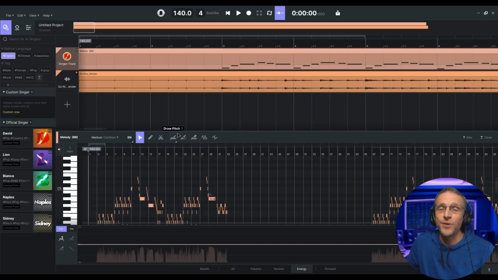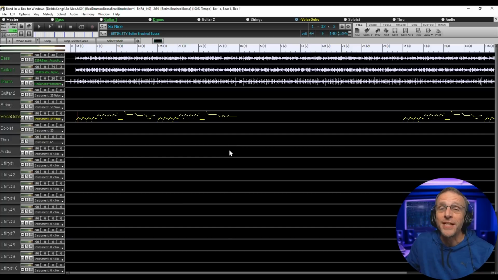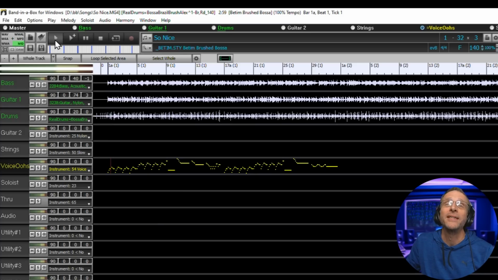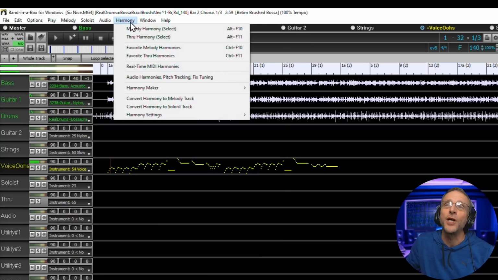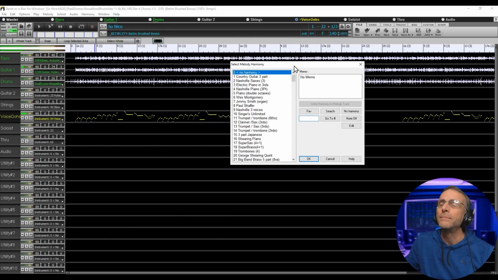Before we get too much further, let's go back to Banana Box and generate a harmony track for this. So to generate some harmonies, we're going to click on the track that we wanna harmonize with. We're gonna go ahead and click play. And once it gets going, we're going to click on harmony, we're going to click on melody, harmony, select, and then we can just preview these by clicking them.